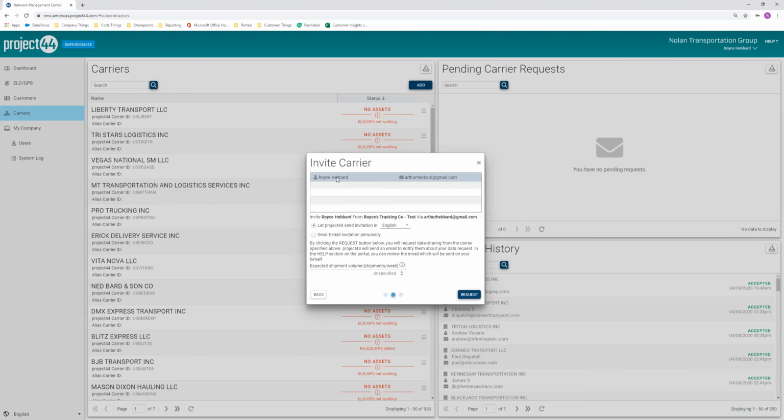You hit next, shows you the carrier contact people that you can reach out to, in this instance, me. So you have the ability to send the invite via Project 44 generated email in multiple languages here, or you can send the invitation link personally. So this is just a link to the NMC. You can put it in an email, send it to the carrier. It still gives the carrier direct access into their environment based off the information provided.